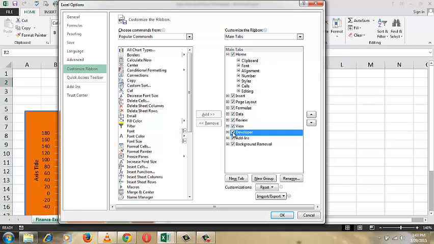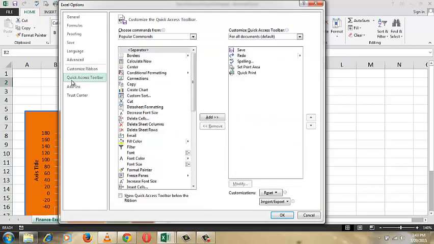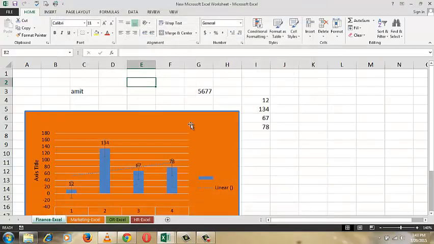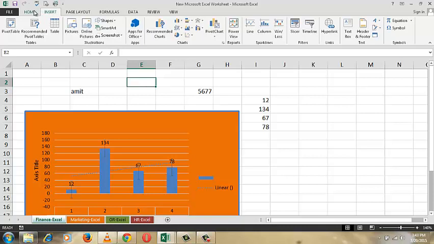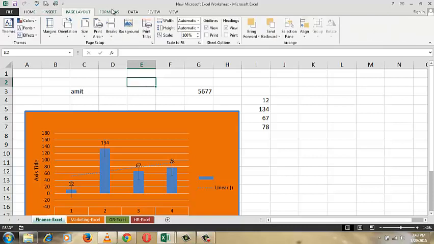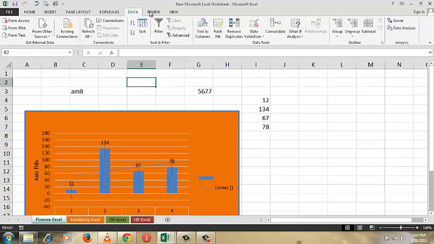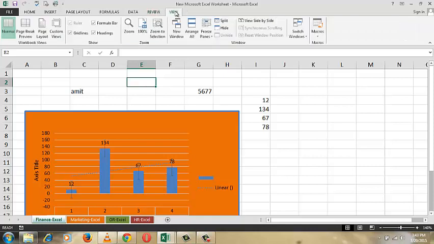The 2010 version and 2013 version have the same position for the Developer tab. In both versions, it is under Customize Ribbon. Otherwise, in the 2007 version, it is under Popular commands. And the Quick Access Toolbar, you already understood. So the ribbon, what you are observing, these tabs: Home, Insert, Page Layout, Formulas, Data, Review, View. These are the tabs which are observed by default.